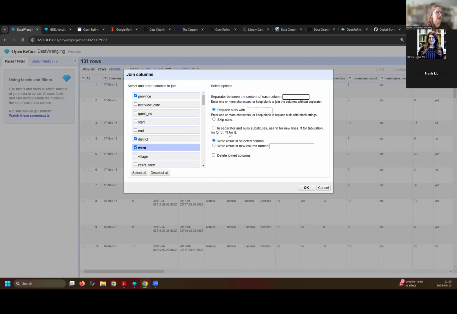Then you have options in case you get nulls. You can replace nulls with something else, or you can skip them, maybe that works for you depending on your case. You can also pick a column that you're going to write everything in, or you can write the result in a new column, if you want to keep everything. And then you also have the option to delete the joined columns. I'm going to use write result in the selected column because province is the first one. I'm not really fussed, it can all go together. I'm just going to hit OK.